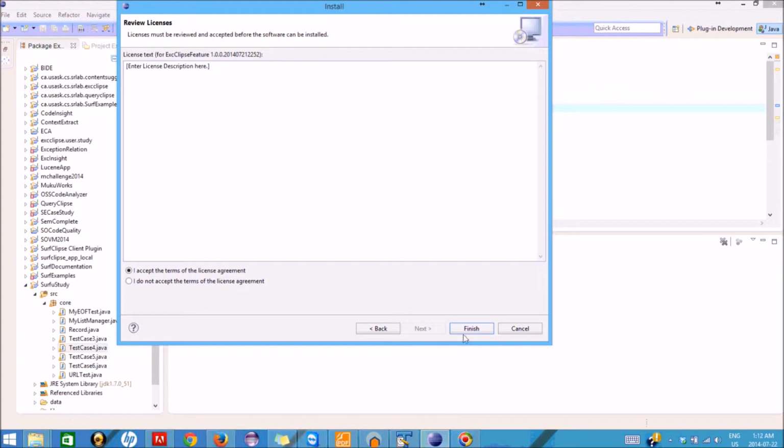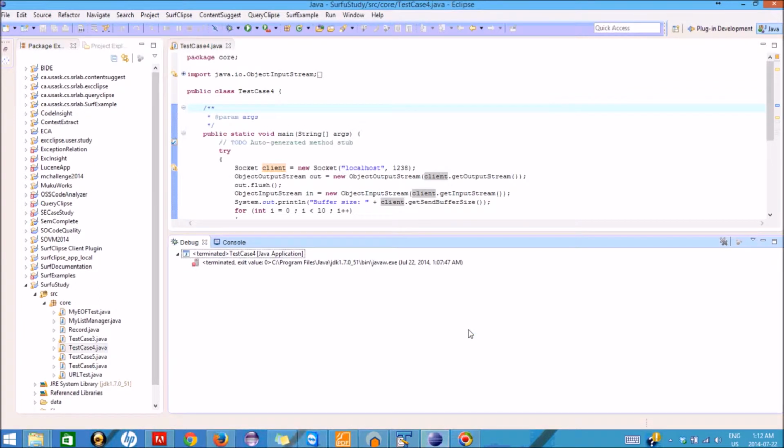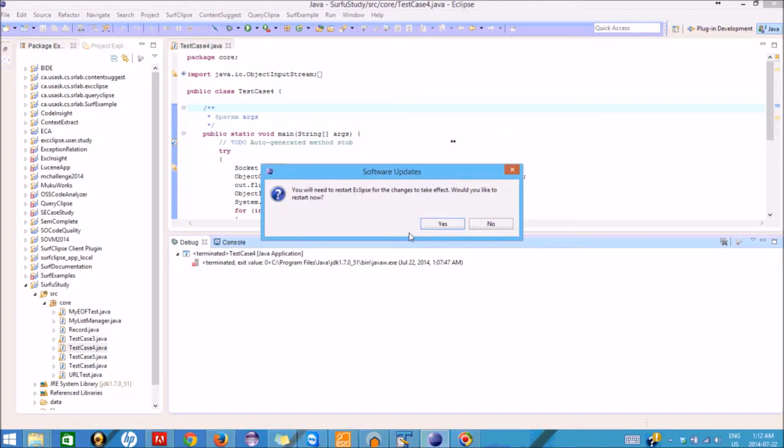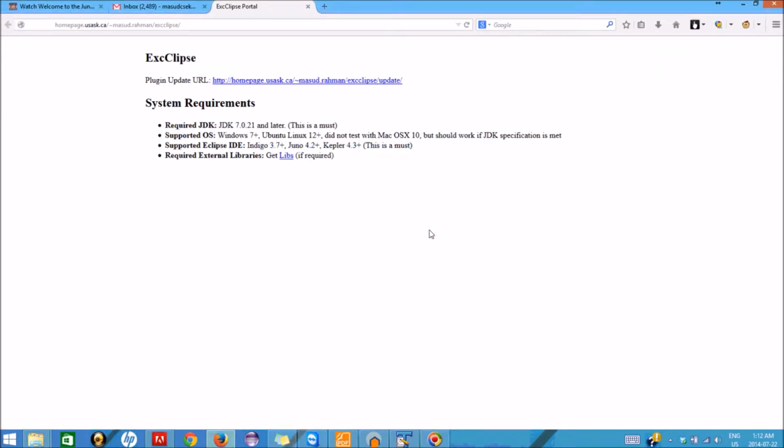You have to accept the license. It is right now free, so anybody can use it. So you need a restart.